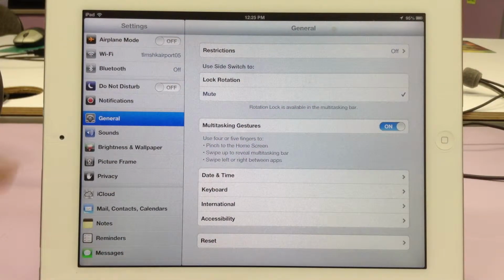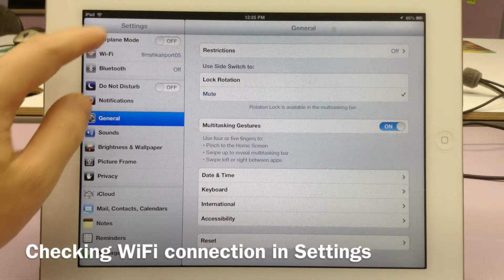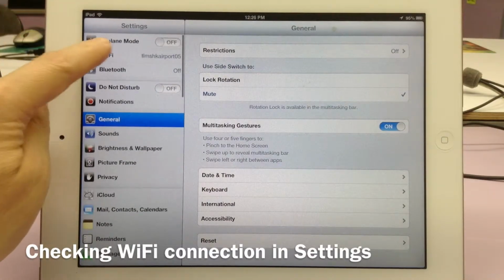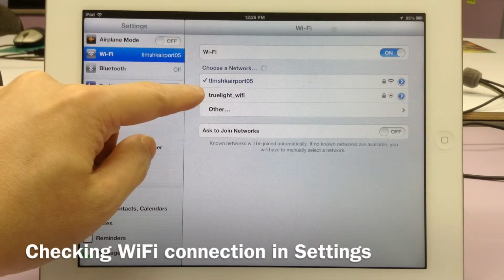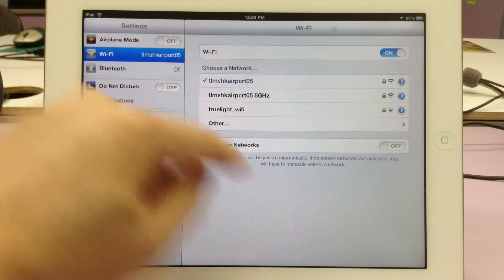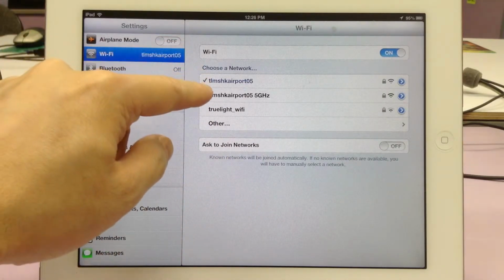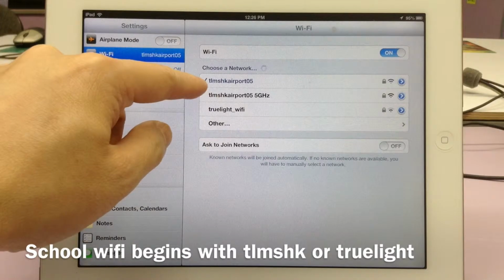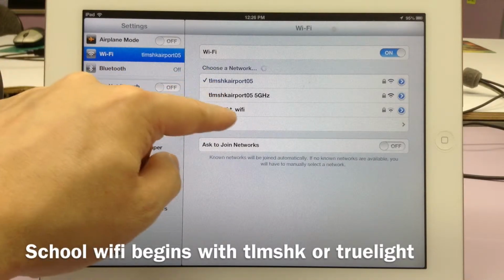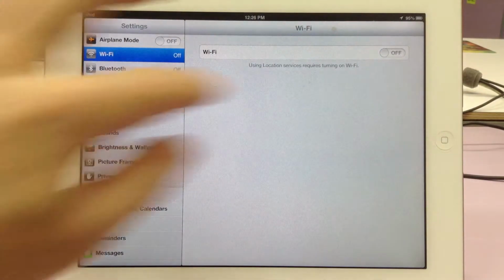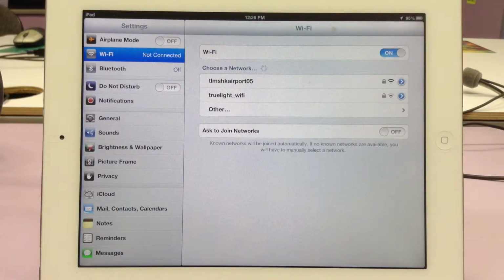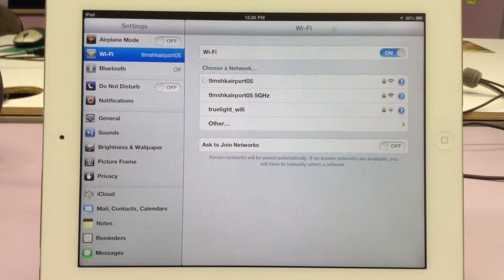In the Settings app, sometimes you need to find the Wi-Fi connection, and you just tap on the Wi-Fi button, and the iPad will automatically search for possible Wi-Fi connections. Usually, for example, in our school, it starts with TLMSHK or True Light Wi-Fi. And sometimes if the Wi-Fi connection has some problem, you can turn it off and then turn it on again. Then the iPad will try to reconnect to the Wi-Fi.